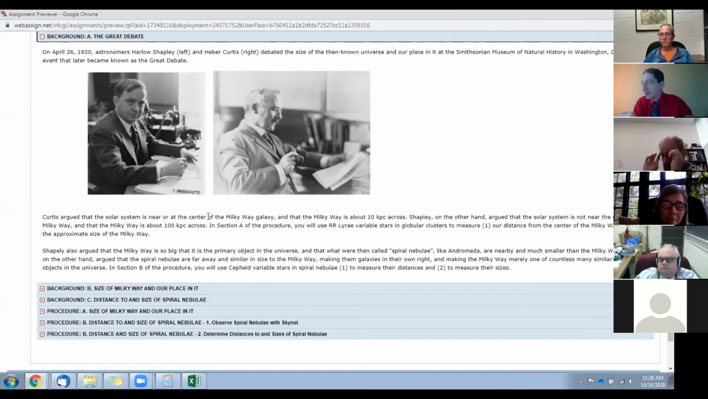The second part of the debate was the Milky Way's place in the universe. Shapley said, our Milky Way is so big, it's got to be the primary thing in the universe. So all the little spirals we see out there have got to be little things distributed around us. Again, making the classic mistake that goes all the way back to Greek times, where we keep putting ourselves at the center of all things. Here we are in 1920, still making the same mistake: Curtis putting us at the center of the Milky Way, Shapley putting the Milky Way at the center of the distribution.